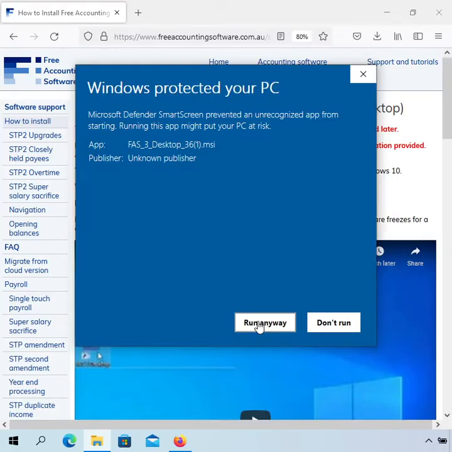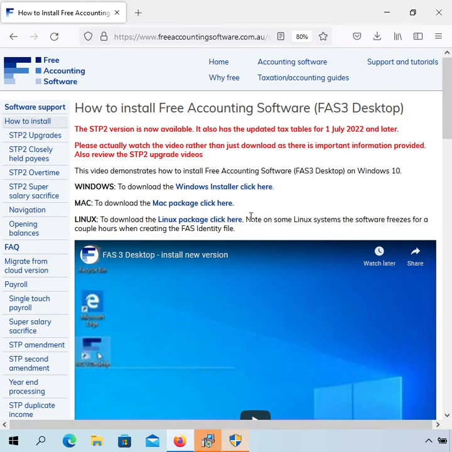I will go and get a digital certificate or a code signing certificate and sign this, and that'll take a little bit of time. So if you are downloading this from the freeaccountingsoftware.com.au website, I think that's pretty safe and you should check that. If you're not downloading it from the Free Accounting Software website, you really shouldn't do that. I don't know why you'd download it from anywhere but our website.